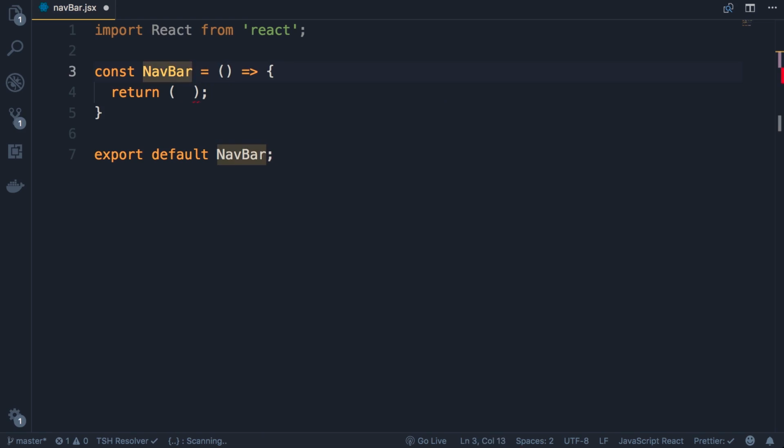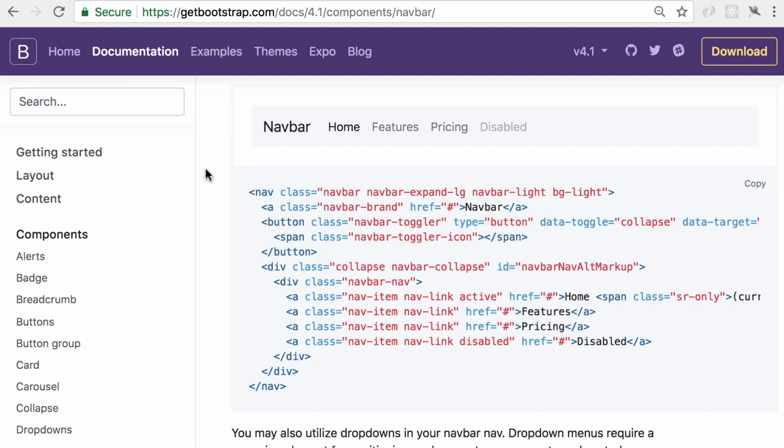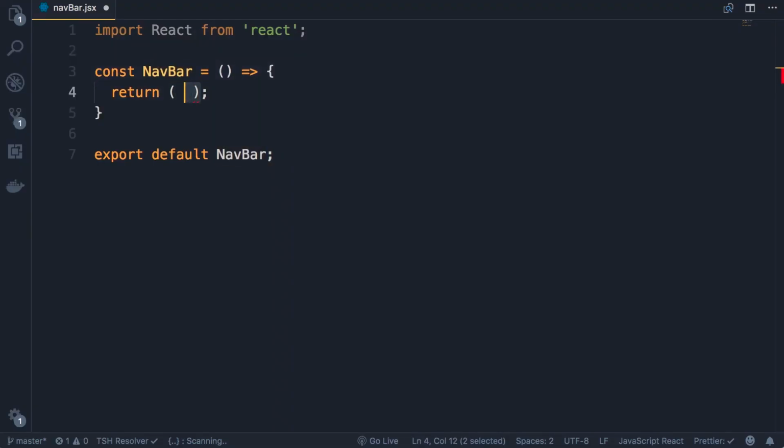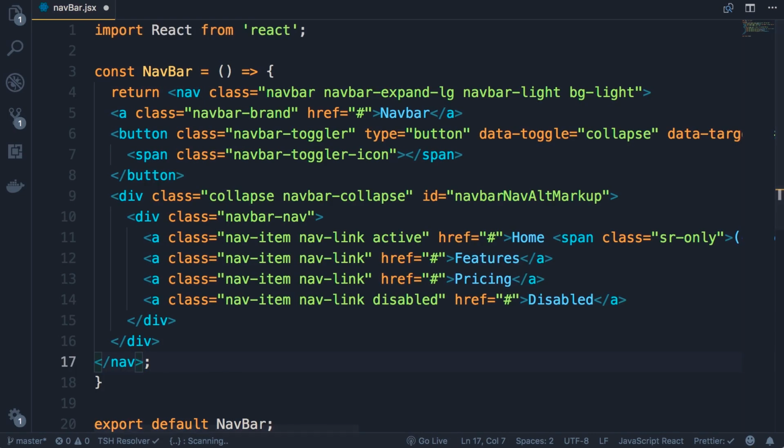Next, I'm going to go to Bootstrap website. In the documentation for the navbar component, there are several examples. I'm going to use this one. It doesn't have any drop-down menus. It's simpler. It has 3 items here plus a disabled item that we don't need. So I'm going to copy this markup and then paste it in our navbar component.